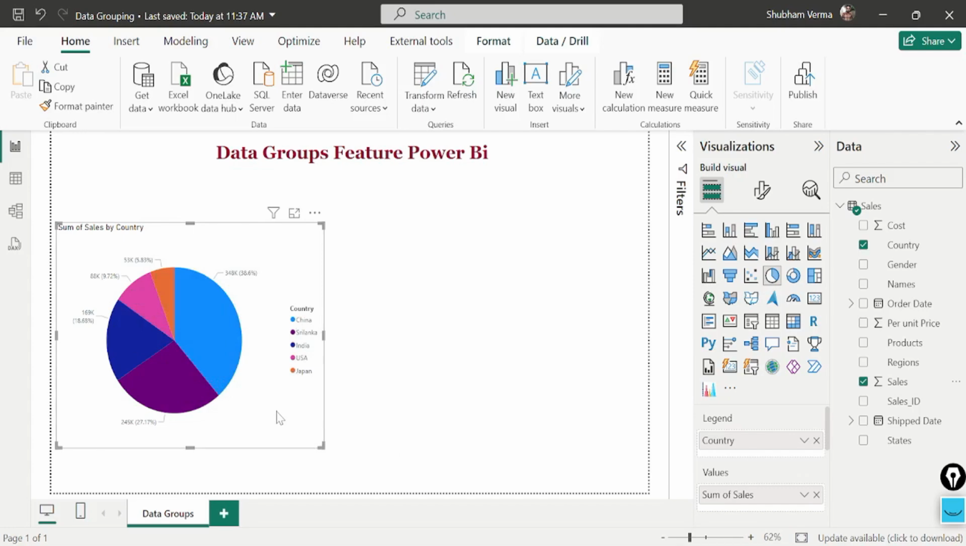Now I can clearly see the sales of all the countries like China, Sri Lanka, India and so on. My requirement is that I want to group the data, like China and Sri Lanka come into one group, India and US come into a second group, and Japan is another group. So let's learn how we can group things.